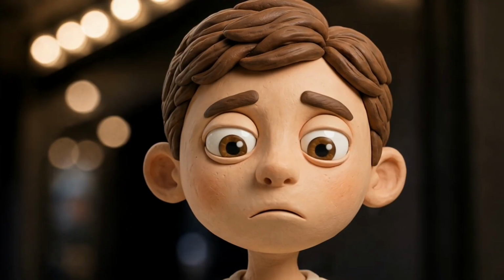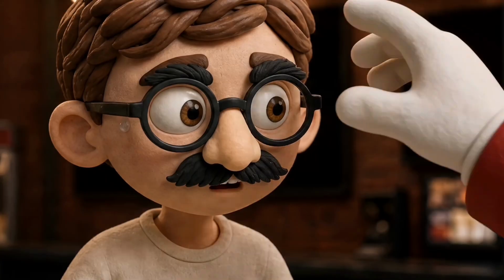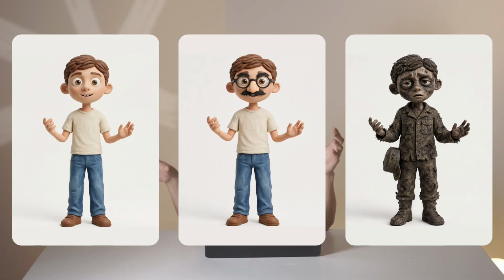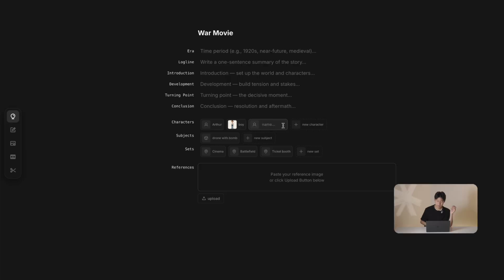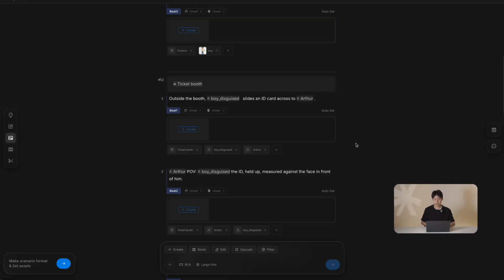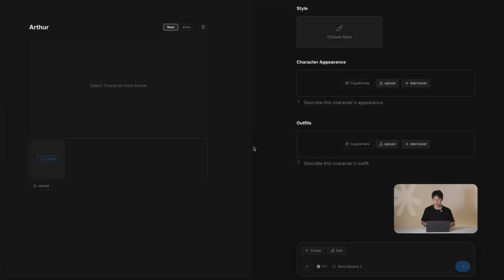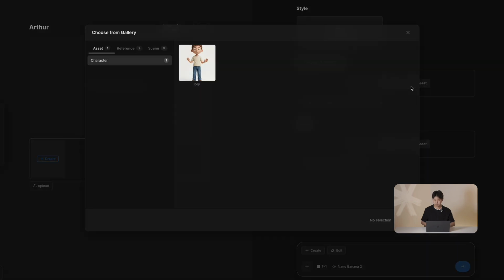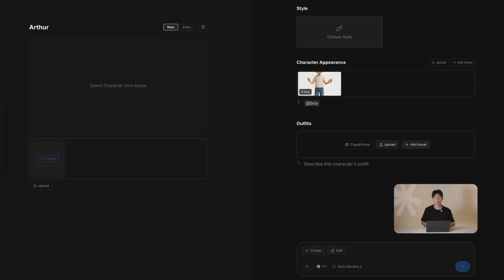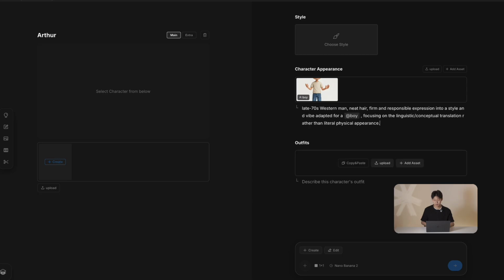But here's the thing, as the story goes on, the kid puts on a disguise and gets all dirty. So here's a little tip. If a character's appearance keeps changing, make some versions of them. So I'll make a boy disguise version and a boy battlefield version and give each one a different style. Now for the cinema ticket author, I click add asset here and add the boy character, so the new one I'm making carries a similar style. Then I write the description and drop in an outfit.